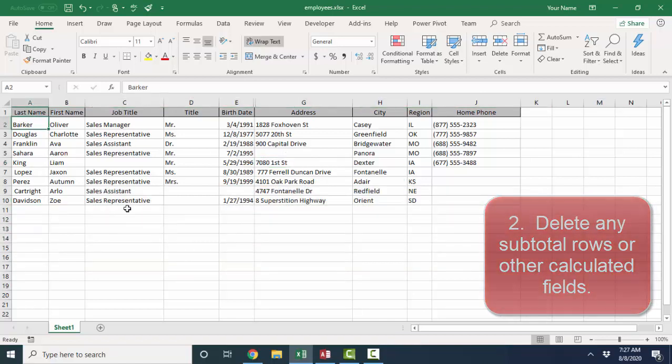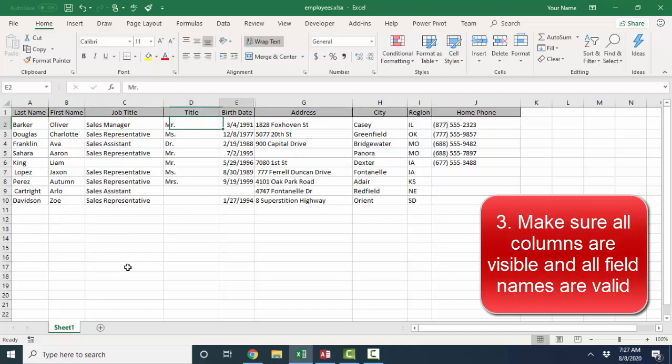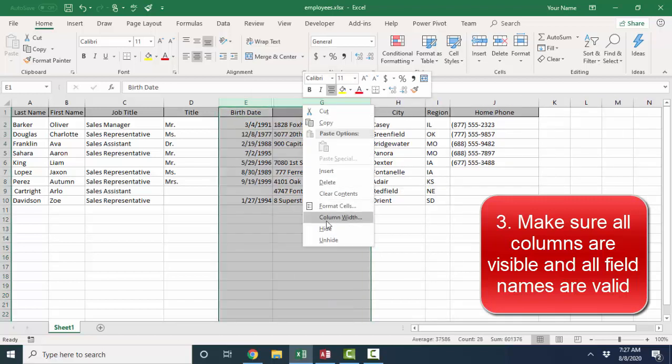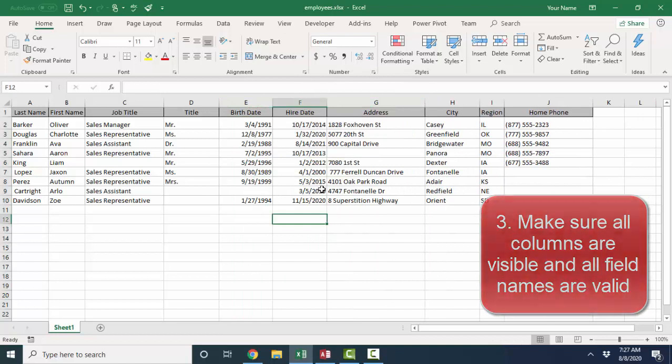Once you have a nice tight list, you want to go through it and make sure that A, B, C, D, E, oh, look, we're jumping from E to G. You want to make sure that you don't have any hidden columns or rows. And let's try and unhide F, and we've got a hidden date.